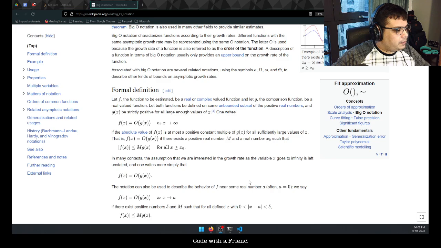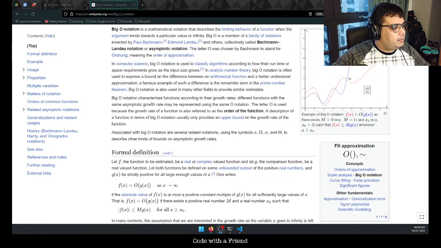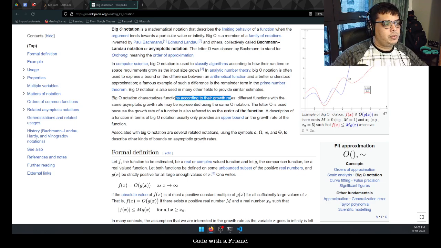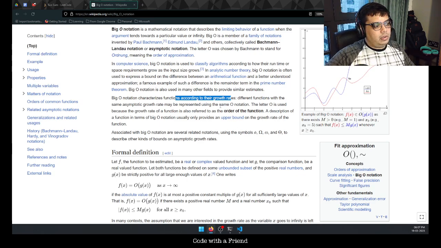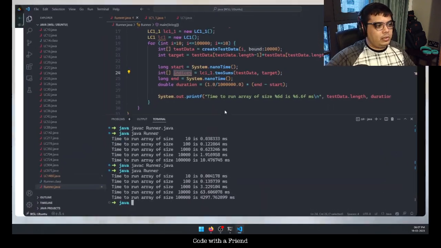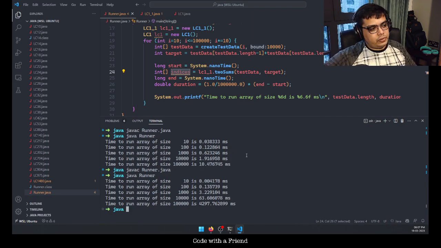So yeah, coming back to the big O notation. Big O notation actually characterizes functions according to their growth rate, and different functions with the same asymptotic growth rate may be represented using the same O notation. The letter O is used because the growth rate of a function is also referred to as the order of the function. So that's why this is very important: big O is particularly useful for growth rate. So unless you have a problem where you basically encounter this growth rate, for example, in this case, obviously, I think even if you submit that to LeetCode, you will see that slowness. But in many scenarios, we might encounter cases where just trying to find the most optimal solution might not make sense.